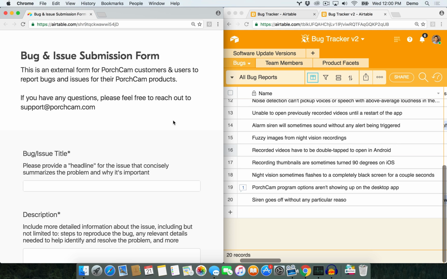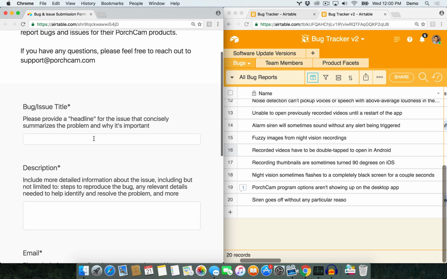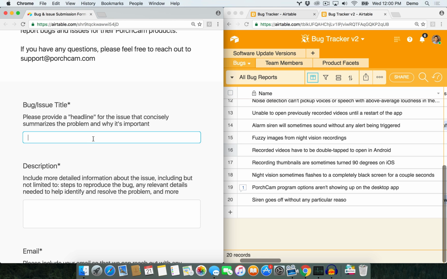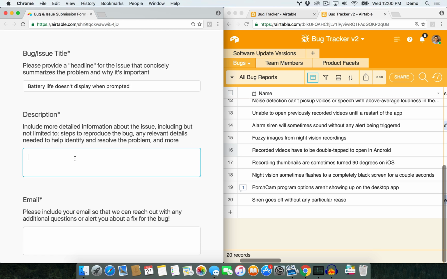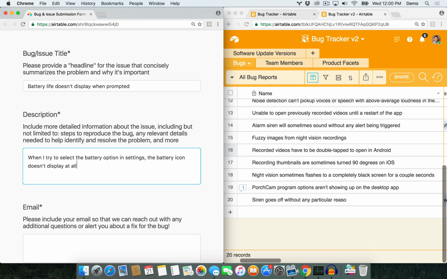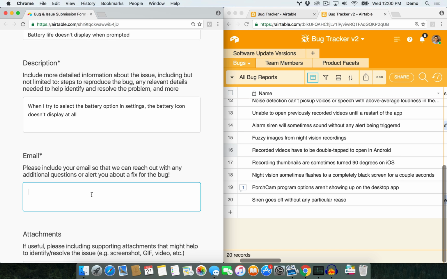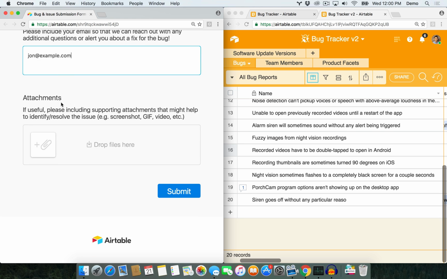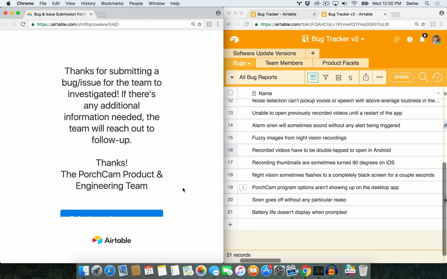Let's go ahead and pretend that we're a customer and fill out this bug form. So in our scenario, let's say it happens to be the same battery issue that we reported earlier. So battery life doesn't display when prompted. And so we'll include description. When I try to select the battery option in settings, the battery icon doesn't display at all. I can input my email here so that the PorchCam team can follow up with me, john@example.com. And let's say that I'm just not going to upload any attachments here. And so when we submit the form, we'll notice that the report automatically appeared in Airtable here.